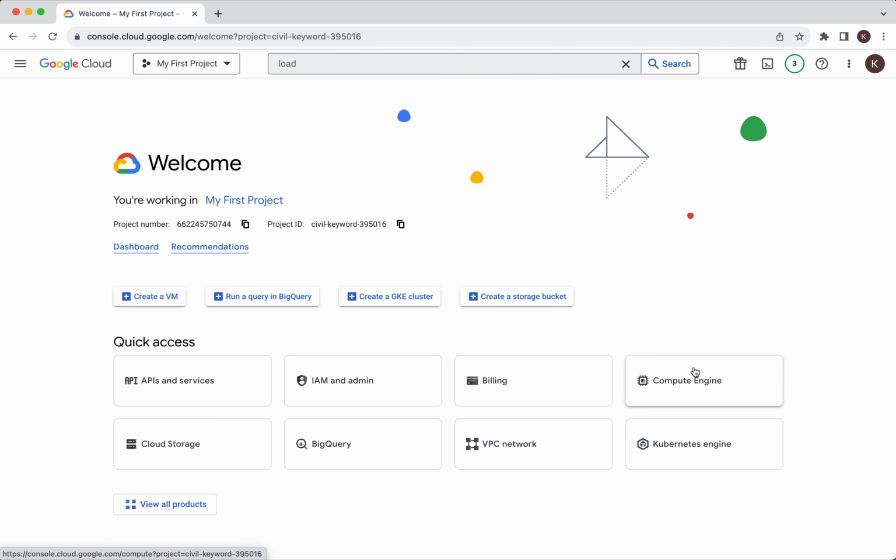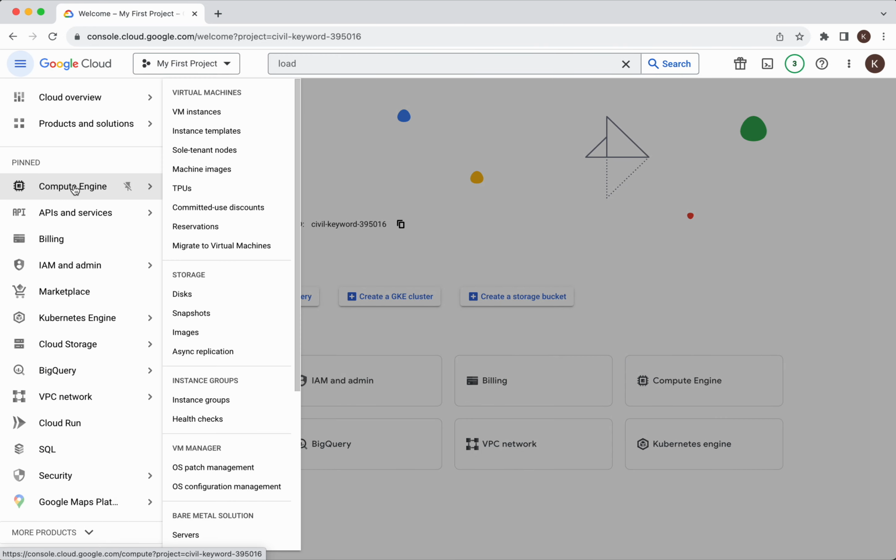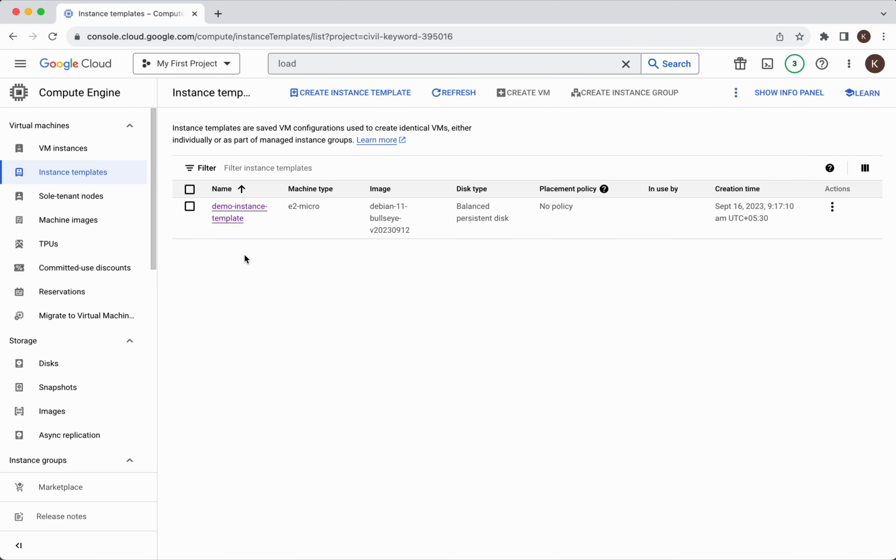I have logged into my Google Cloud account. First, let's review the instance template. Click the navigation menu, Compute Engine, and then click Instance Templates. So we could see I have one instance template, Demo Instance Template.